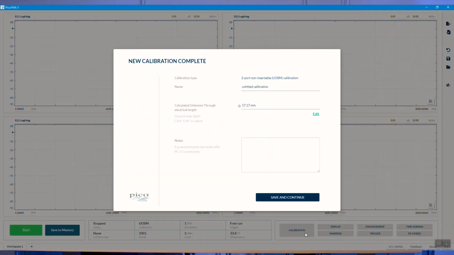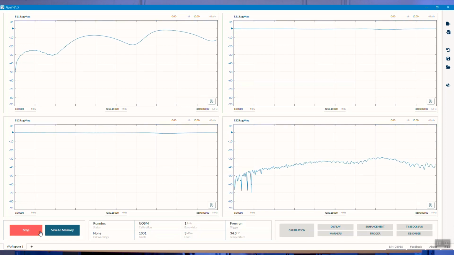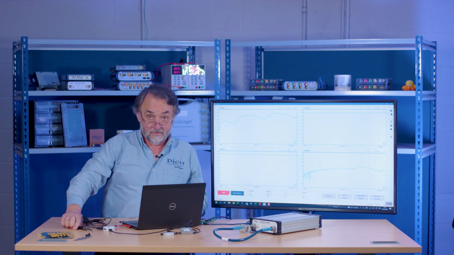Apply calibration. And it tells me that the unknown through was detected as 17.17 millimeters, which is about right. And we'll call that. Okay, we're calibrated.